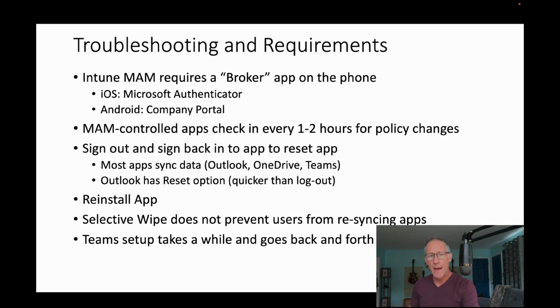So MAM controlled apps, they check in every couple of hours to see if there's a change. So once you make a change in application protection policies, it normally takes a little while before the phone's checking to see that change. And once you set them up, it could be a while. So it's not instantaneous. Even the wipes might take up to an hour or more. They might happen instantaneously.